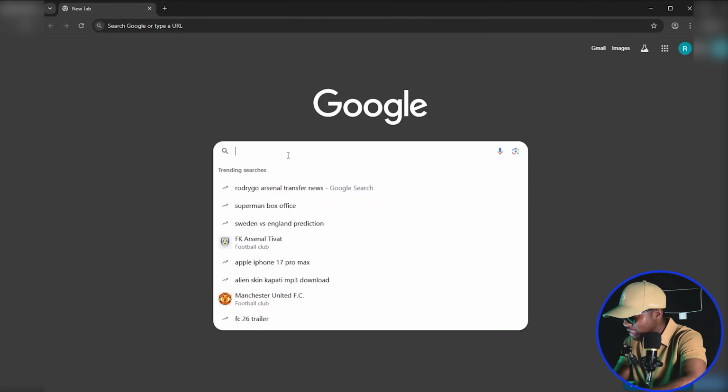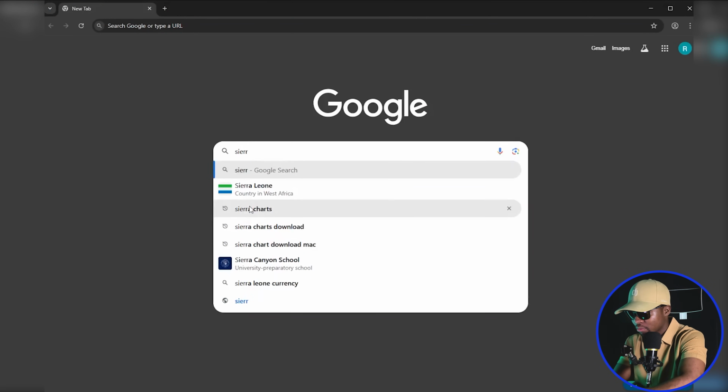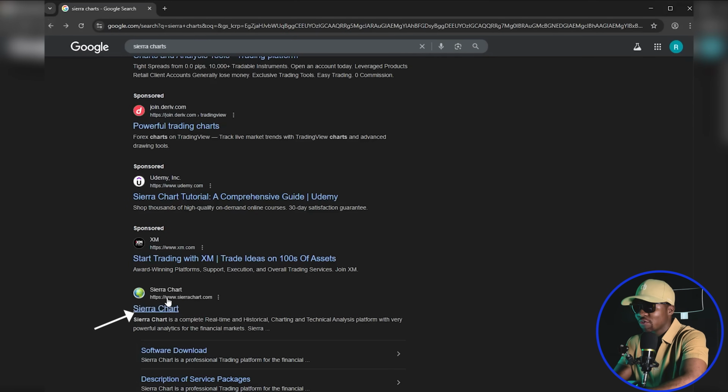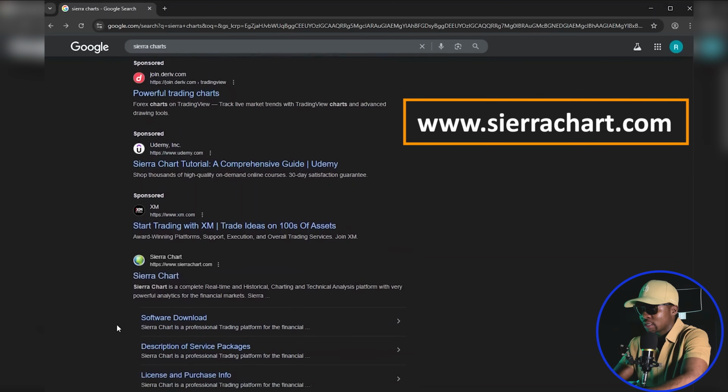We're going to go to Google and type in Sierra Chart. This is what they're going to bring for you. When you go to Google, be careful of phishing websites. First things first, you have to see www.sierrachart.com. And that is the right website.